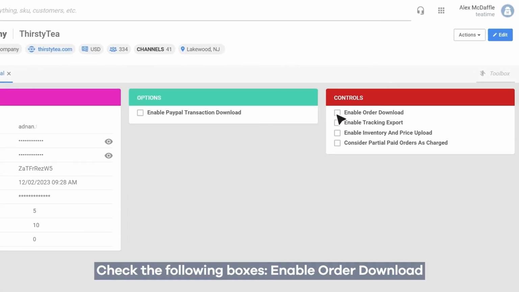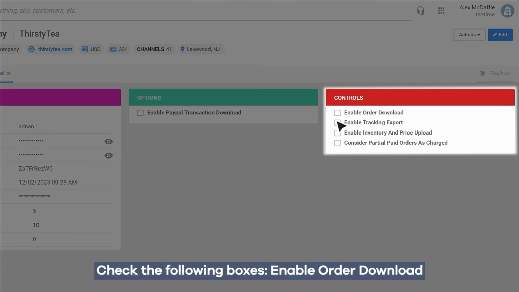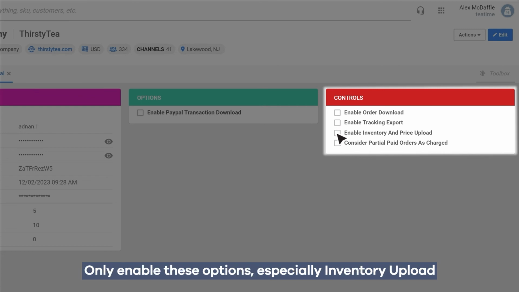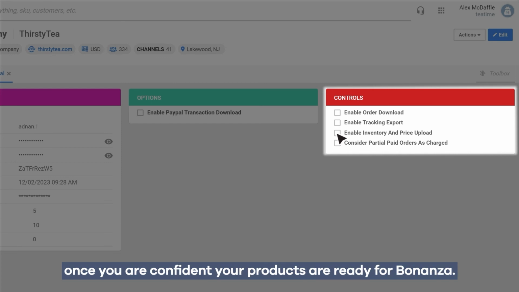Check the following boxes: Enable Order Download, Enable Tracking Export, and Enable Inventory and Price Upload. Only enable these options, especially Inventory Upload, once you are confident your products are ready for Bonanza.